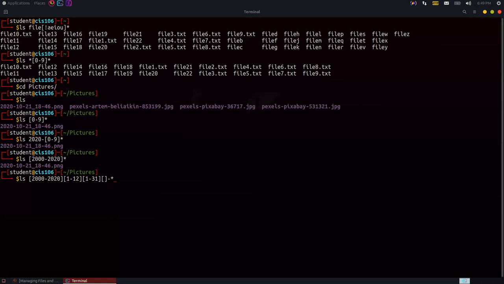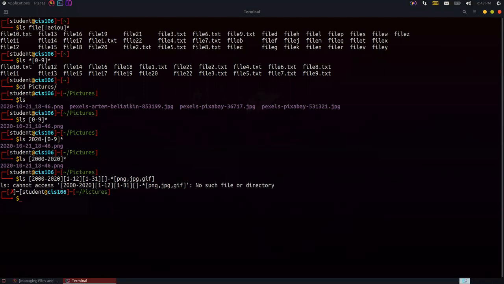But you do care that the file extension is PNG or JPEG. Actually, let's do GIF, right? I think I used the wrong expansion brace here. Yep, I used the wrong expansion brace. My mistake, guys. Erase that thought from your mind. Let's fix it real quick. There you go. This is the right expansion brace.